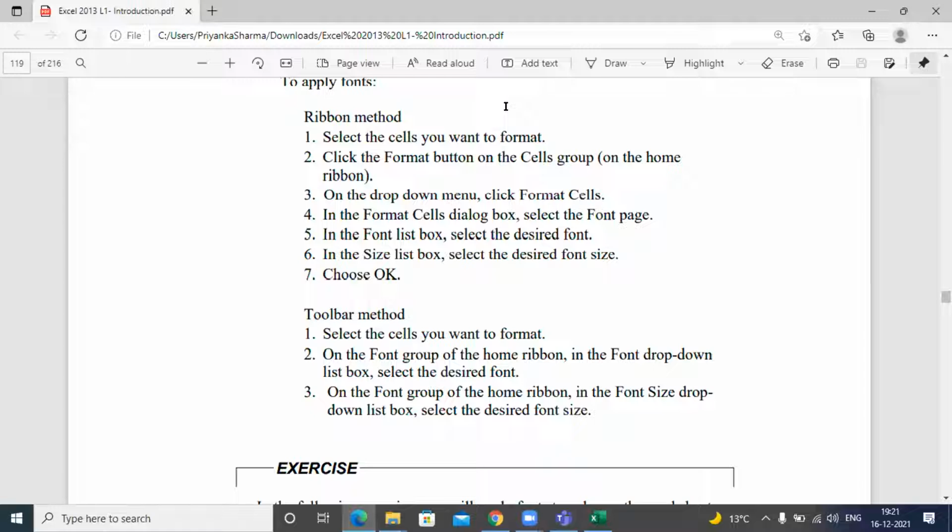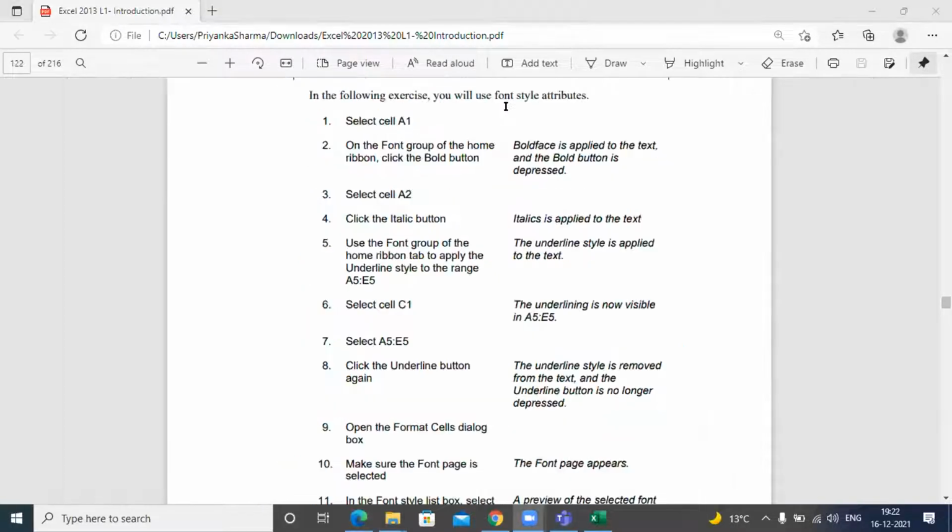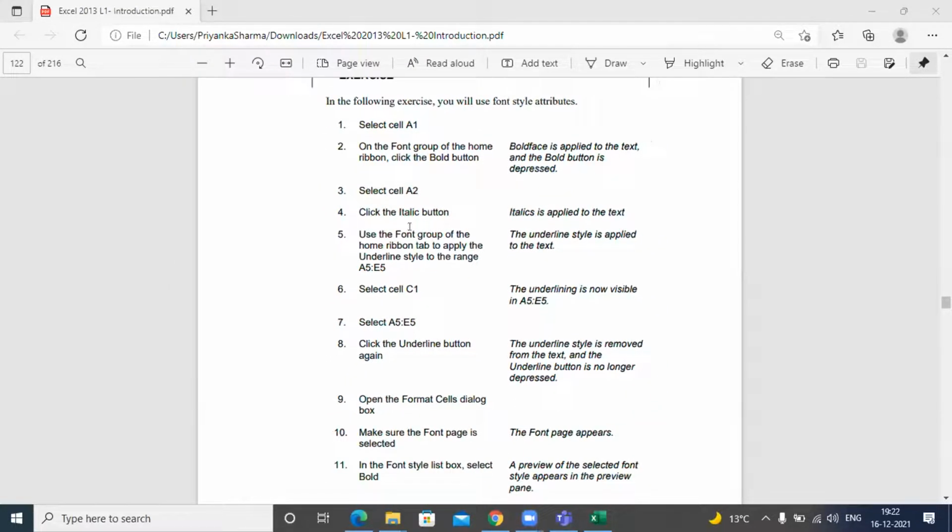So let's do one thing very quickly. In order to practice this, I am going to share my screen, and I want you to do step number 1 to 11. Let's quickly do steps 1 to 11 and try to understand how we can use the font group and the different options which we have. I hope my screen is visible. Only 1 to 11 very quickly we are going to do and move to the next step.